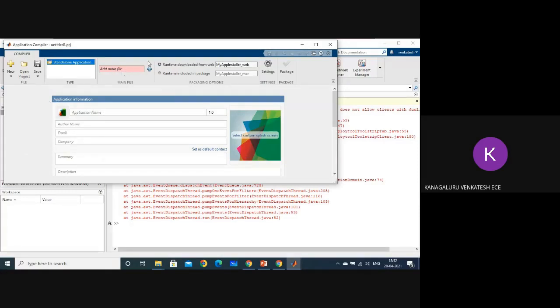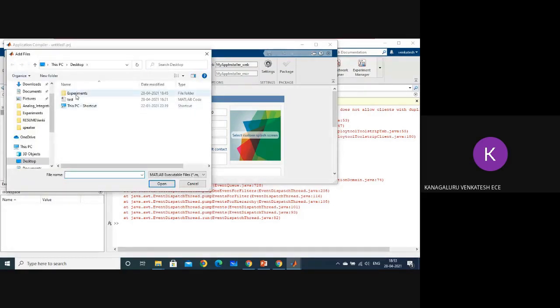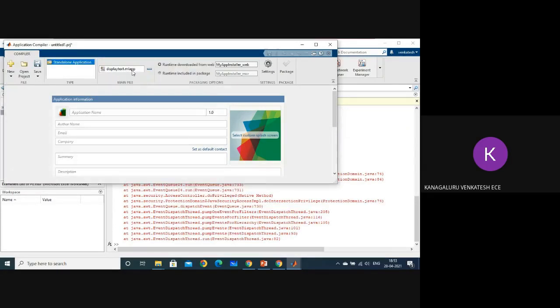Then add main file. You can click on that. So wherever in experiments I saved the program. What is the program name? My calculator, or I'll go with another name, display text. Okay, I'll go with display text. So display text is my app now. I just clicked on that and I can give the name, text display app, same name, or display app. I'll give the name as display. Whatever you want, you can give, display 2020. And then you can package this.